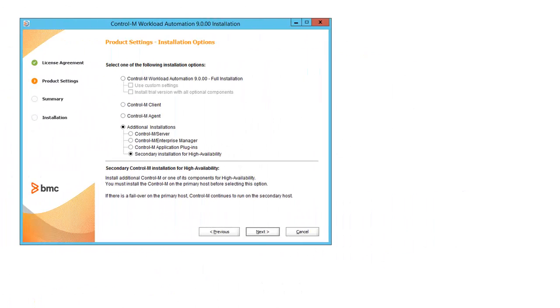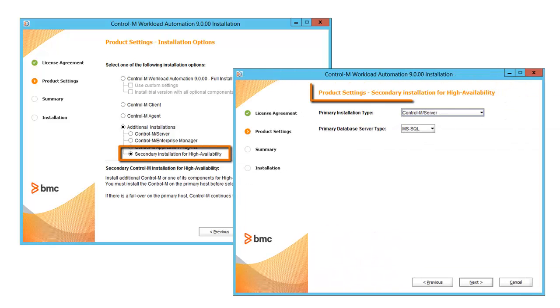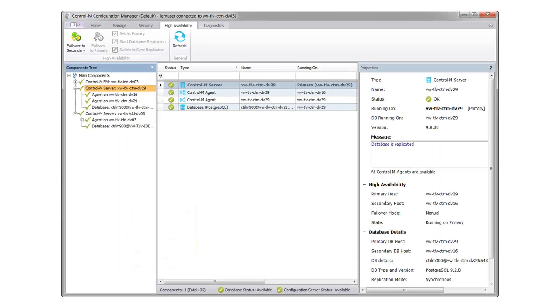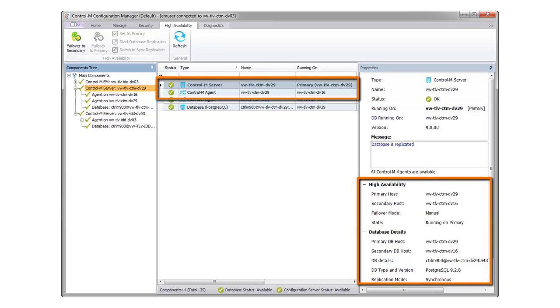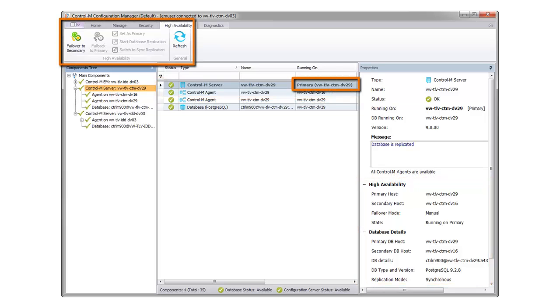To set up high availability, you use the installation wizard to install Control-M on a secondary host. Once you complete the installation using the Control-M Configuration Manager or CCM, you can monitor both the primary and secondary hosts and perform actions on the active host, the one that's currently up and running jobs.